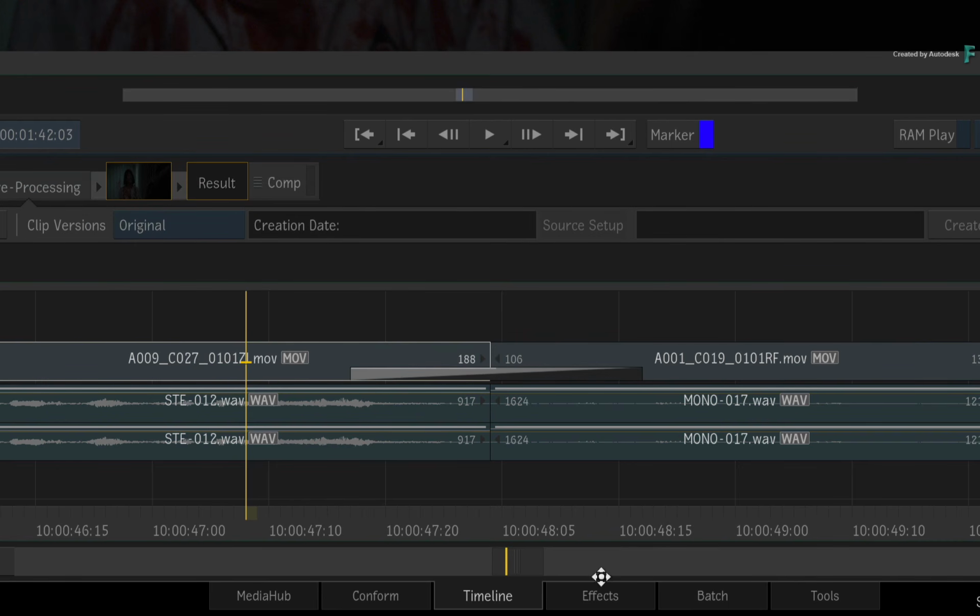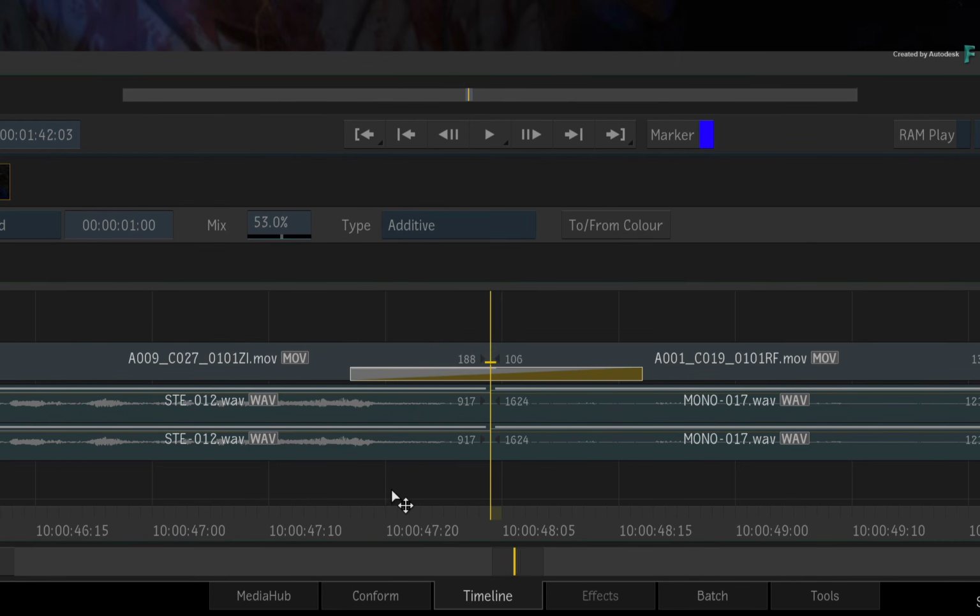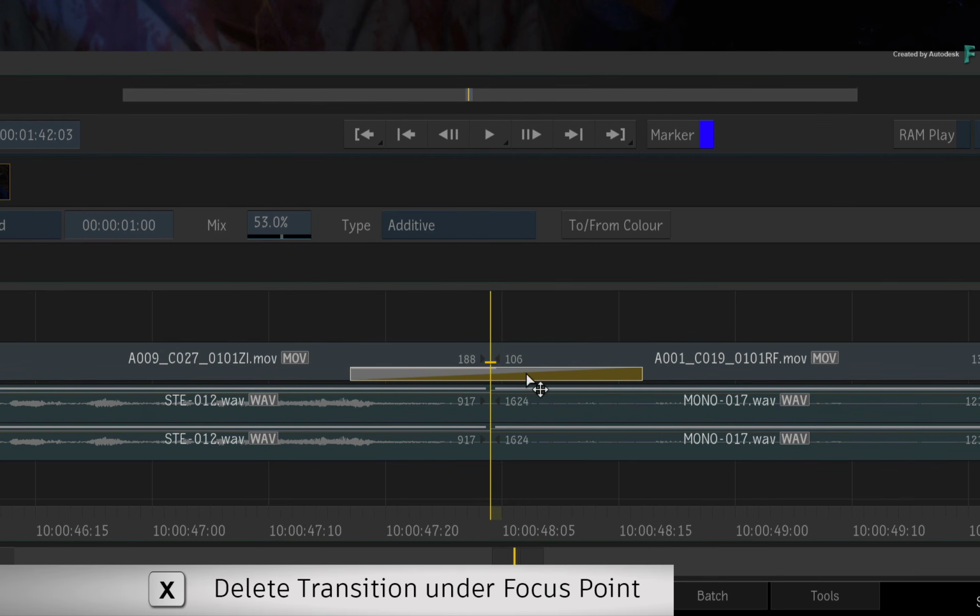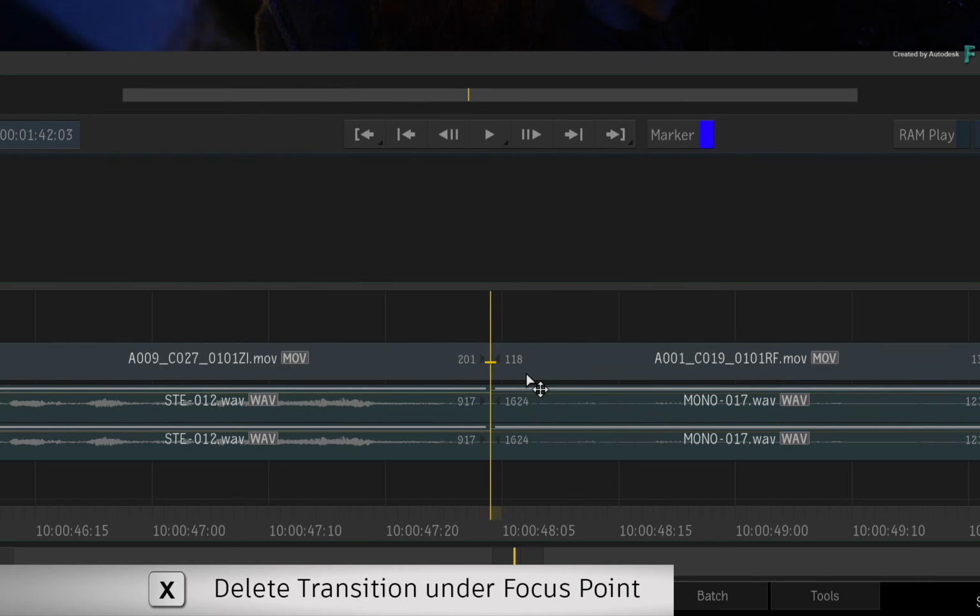Finally, if you prefer using the positioner and focus point, go to the frame between the two segments and move the focus point to the relevant video track. Press the Cut keyboard shortcut.